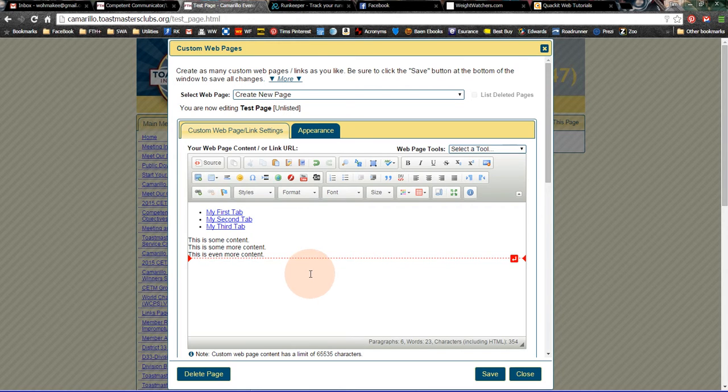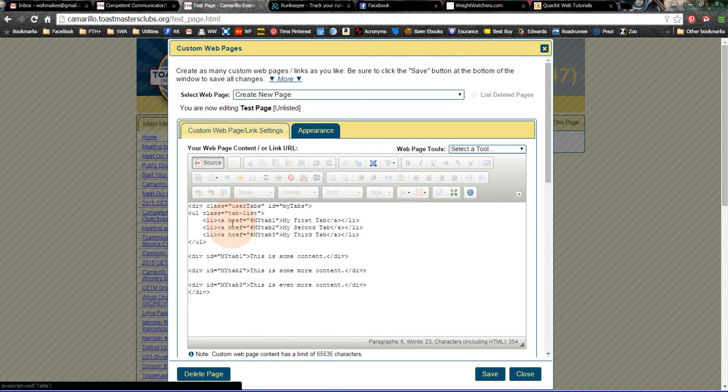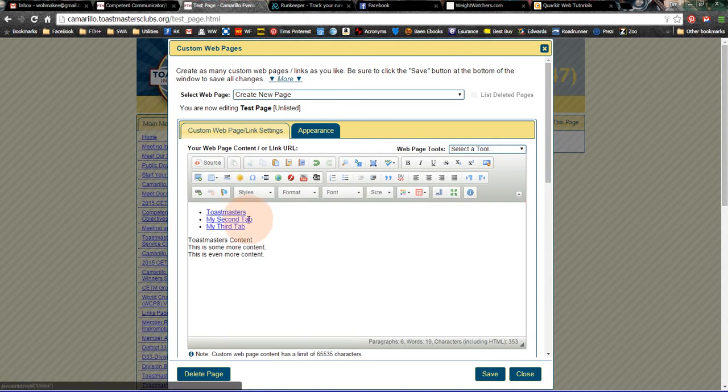Now, before we save this and go out and look at our page, I'm going to go back to the source because I want to change a couple of things here. Instead of it saying my first tab, I want to call it Toastmasters. And instead of this is some content, Toastmasters content. The reason I'm doing that is I'm going to show you the difference. When we go back, you see it says Toastmasters and Toastmasters content. So I've changed content and I've changed the name of the tab. It could be, if it were like my other tabs, competent communication, competent leadership.